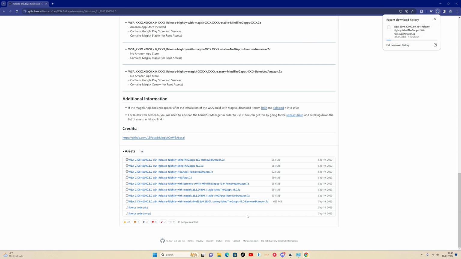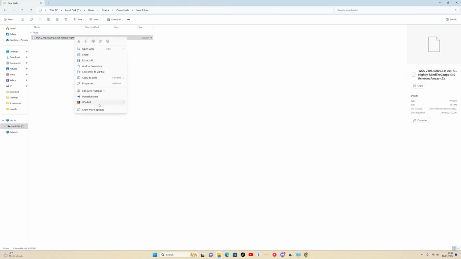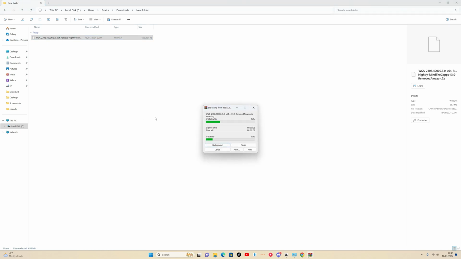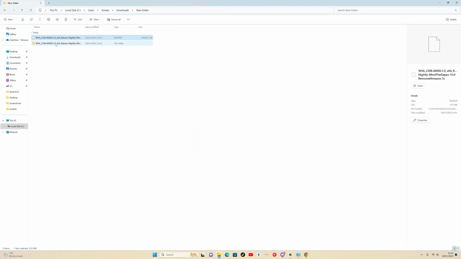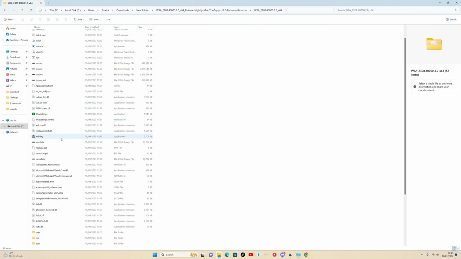After the download completes, you'll find the file in a zipped folder. Right-click and extract it. Open the extracted folder named WSA, followed by some numbers. Don't be overwhelmed by the files. Locate the run.bat file, a Windows batch file.